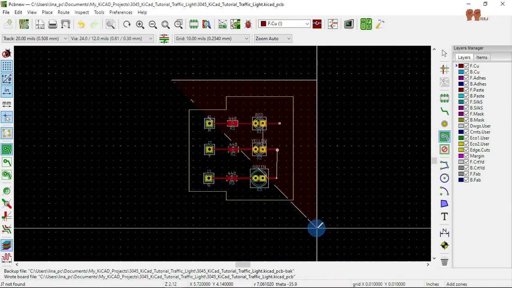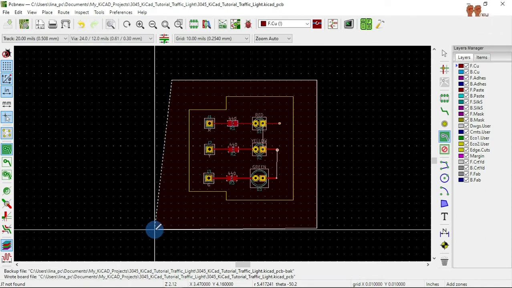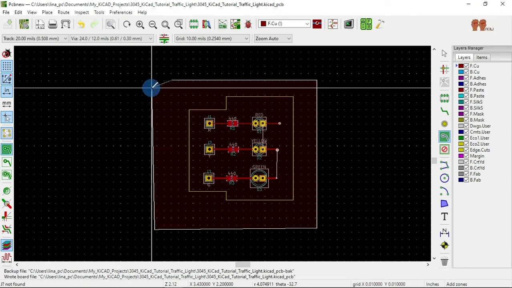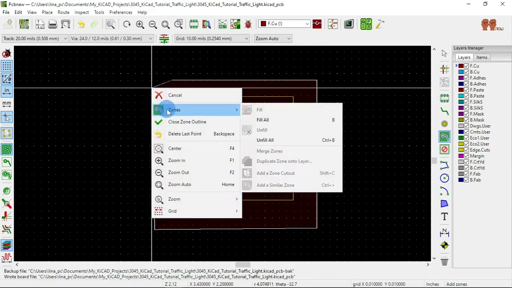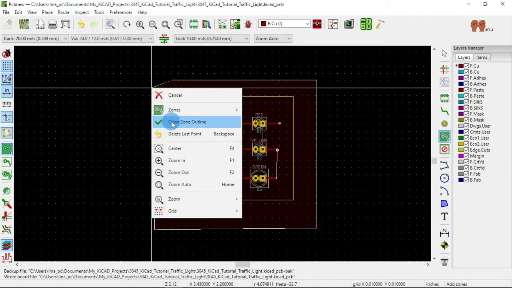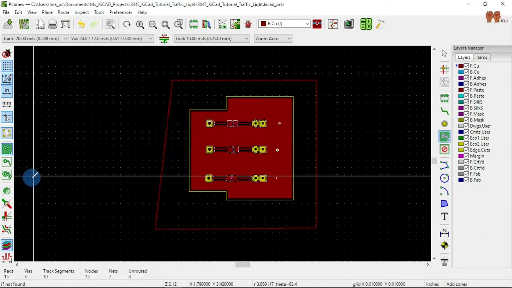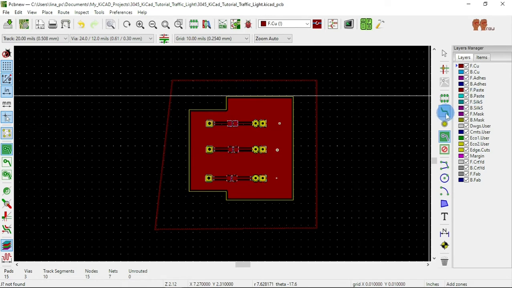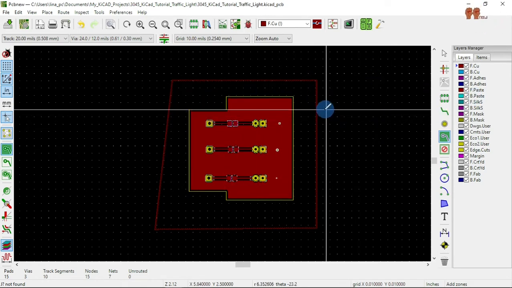Get the square shape. Close zone outline. Now you can make it nicer, I guess. Now let's go at the bottom.